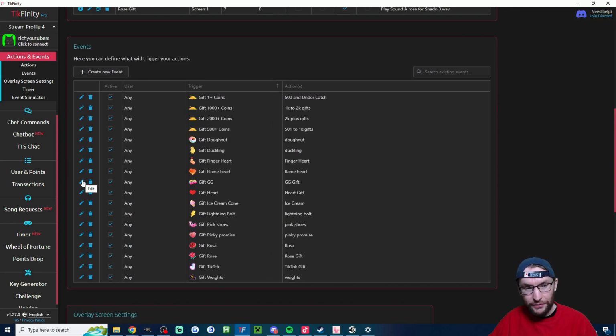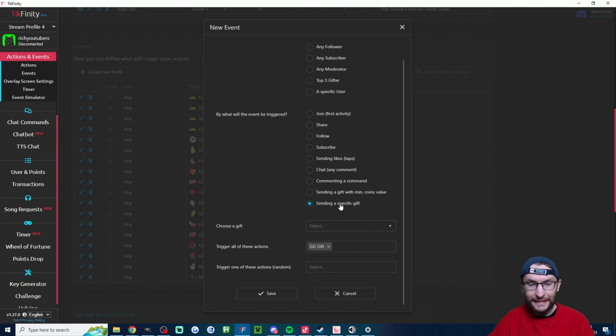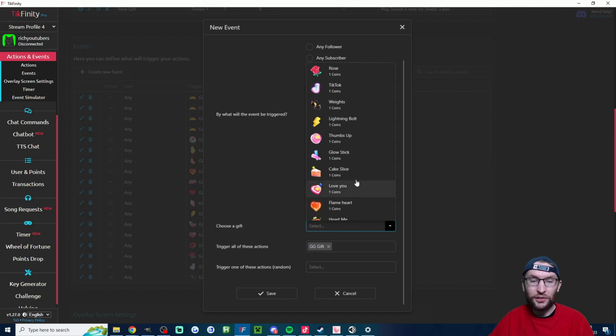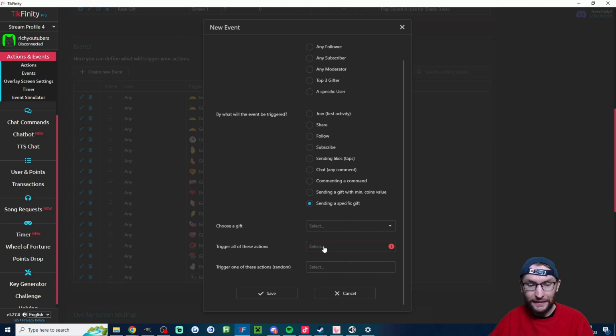So just click create new event. Then all you want is sending a specific gift. Choose your gift off the list. So I actually set one up for GG, then realized it wasn't in my region. But let's pretend it was. I would just choose it off the list. And then on this section, I would choose the GG action. You can leave the bottom one blank.